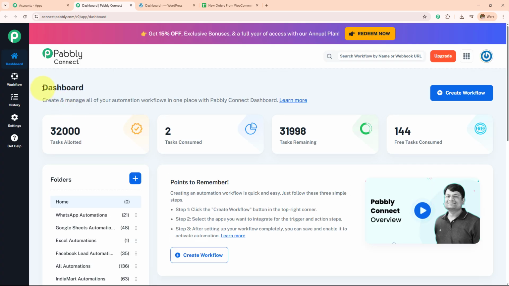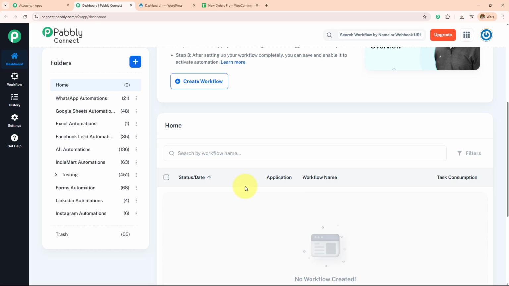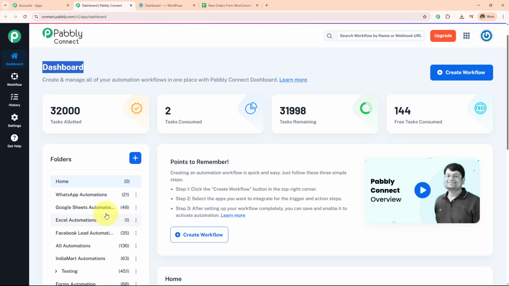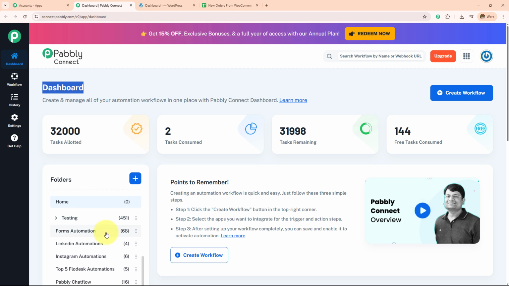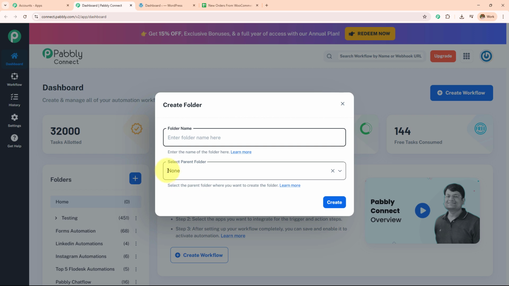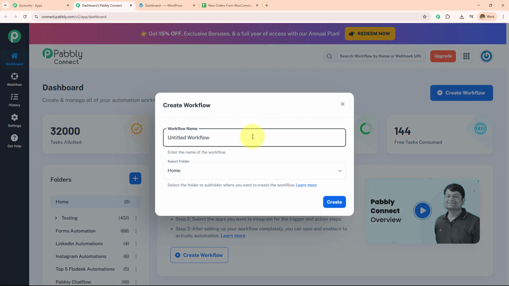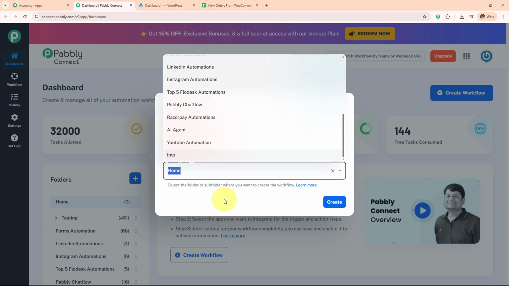And it has taken me towards this dashboard where I will be able to find all my workflows over here and all the folders which I've created over here. If you want to create a new folder, simply click on this plus icon, and from here you can create a new folder. For now, I want to create a new workflow, for which I need to click on this Create Workflow button. And first I need to provide the workflow name, and then I have to select the folder in which I want to save that workflow.